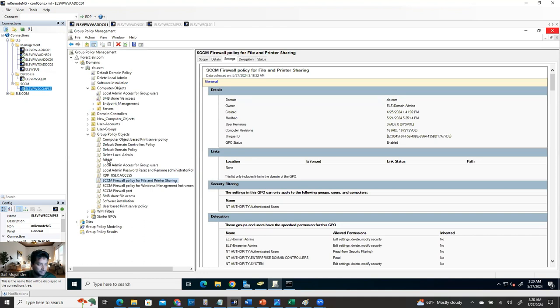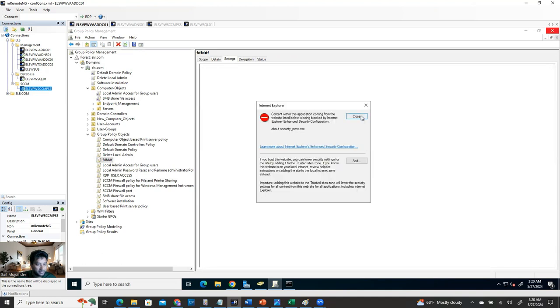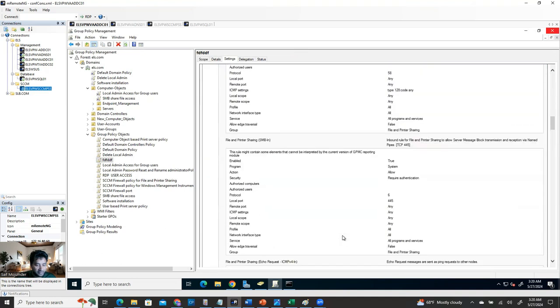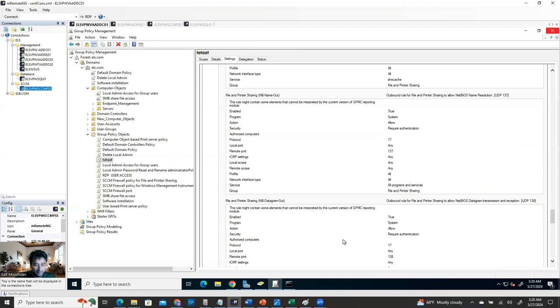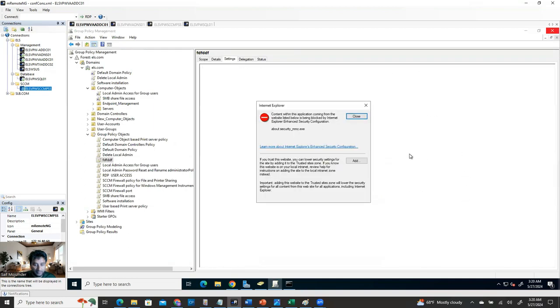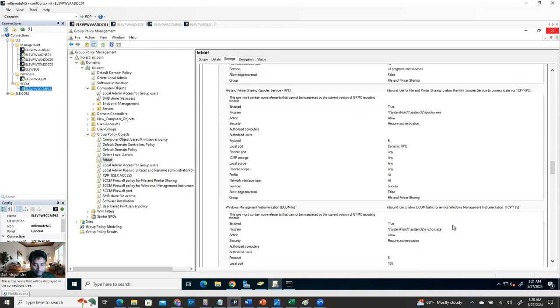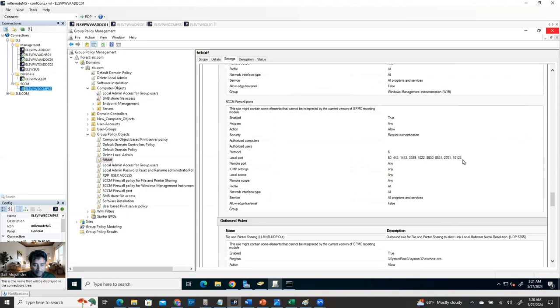So you see, this is the policy we just updated. If you refresh it, you're going to see a lot of settings here already done. A lot of settings, right? So everything is already done. You see here, all the ports, whatever we assigned. So you can do like this.